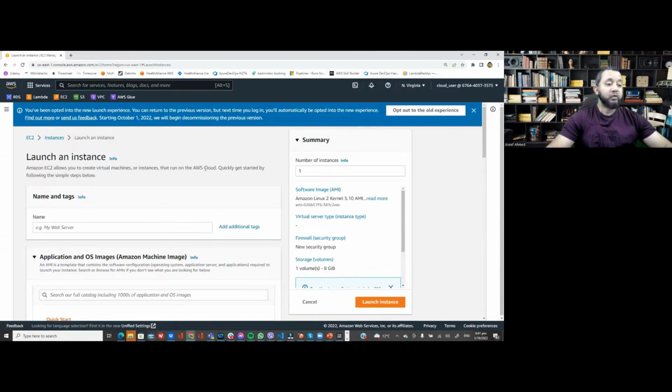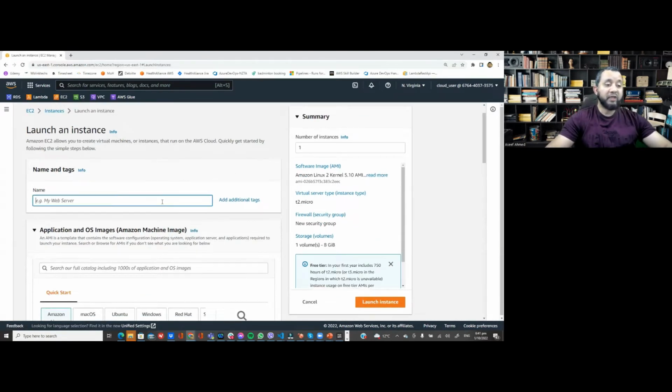So what I'm going to do, I will press launch instances, and then I will start creating instance for this region. All right. So first of all, I will try to give a name to my instance. Let's say I will use this instance for deploying a web server. So I will give a name to this instance. Let's say it's called web server, right?